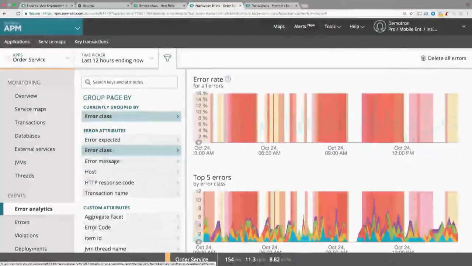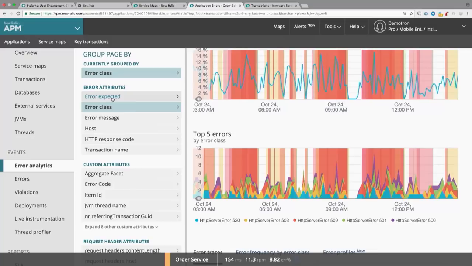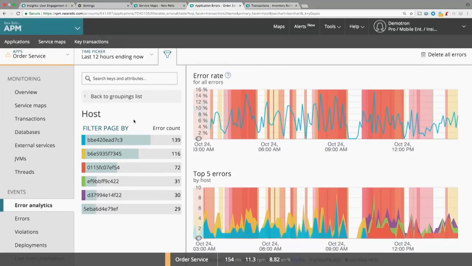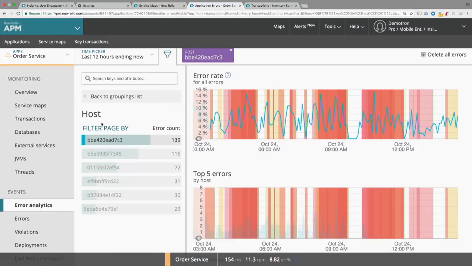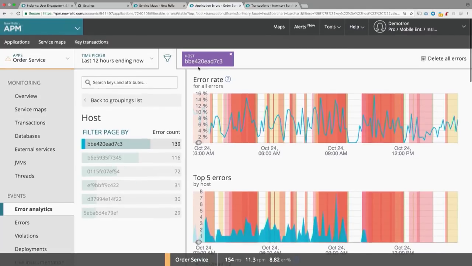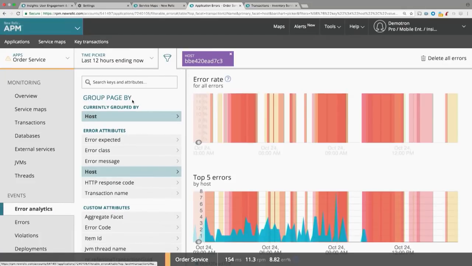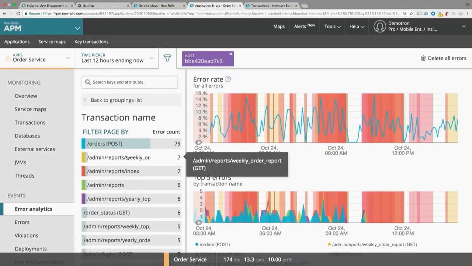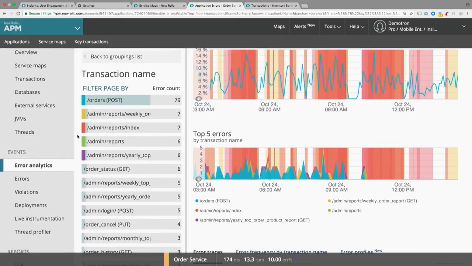So what can you do here? You can leverage, again, the out-of-the-box attributes that we collect for errors. You can slice and dice these errors by things like hosts, for example. If I want to know which server, which container is throwing the most exceptions, I can use the host attributes to understand that. And then I can filter down to that particular container. And then maybe I want to understand the actual transactions that are impacted, right? Over the last 12 hours, these are the transactions having exceptions on this server.